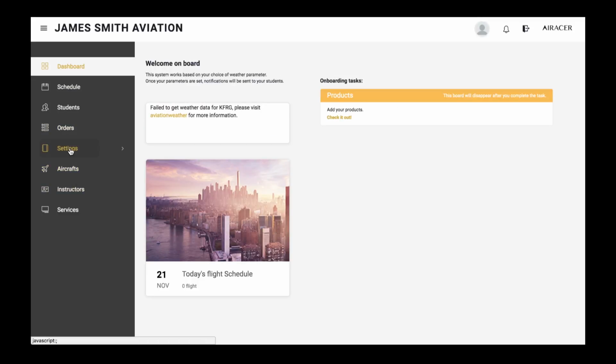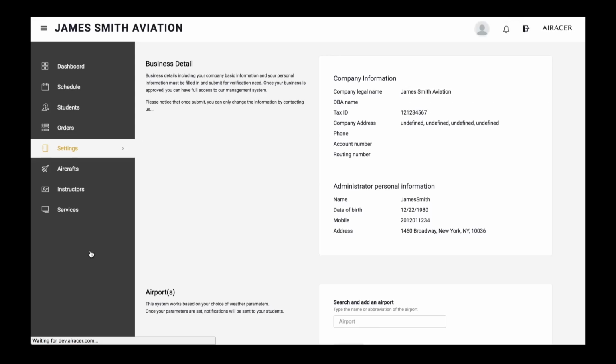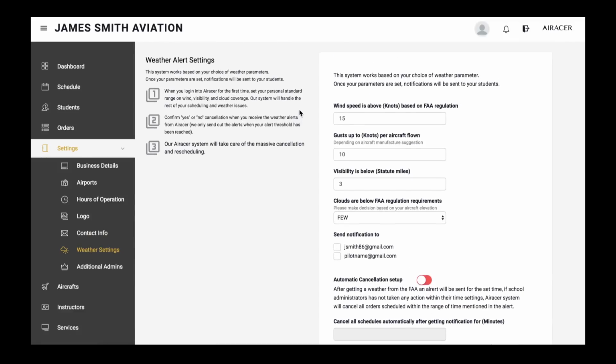Here you can set up your unique minimums on cloud coverage, wind speed, and visibility. airacer acquires data from aviationweather.gov, therefore you and your customers can trust our weather alert. When the weather data acquired from aviationweather.gov falls out of the range that you set up, you will receive alert messages. You can select whether it is manual or automatic.